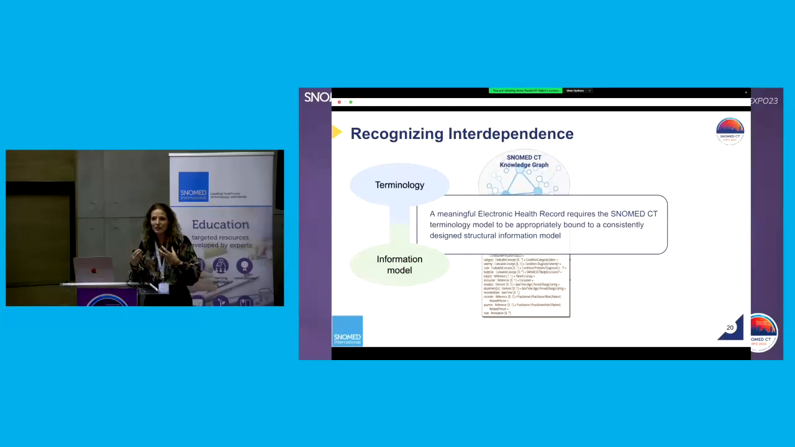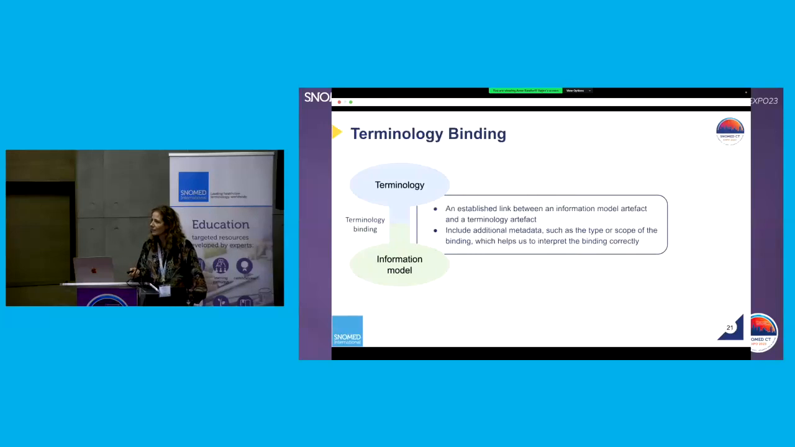You have to combine these two things together, because a meaningful electronic health record requires that SNOMED is appropriately bound to a structured information model. And that is what we call terminology binding. So all these slides were just the background for what is terminology binding. And that is when we create an established link between the information model artifact and a terminology artifact. A terminology binding can include additional metadata, such as the type of binding, the scope of the binding, and that can help us to interpret the binding consistently. And we'll get more into that.